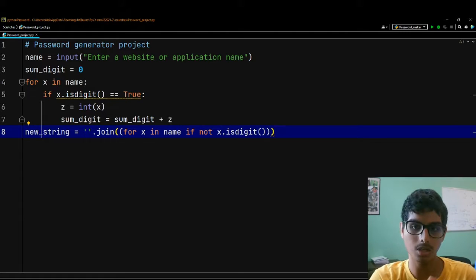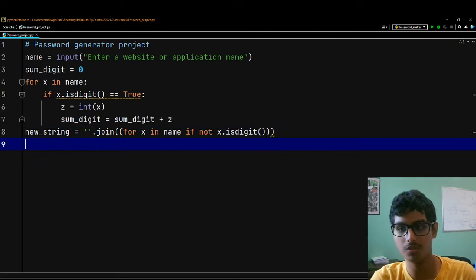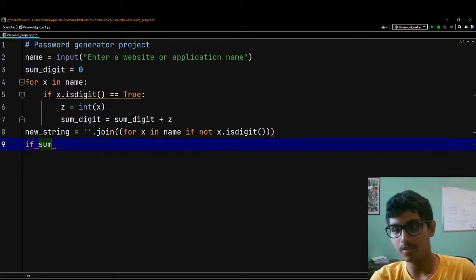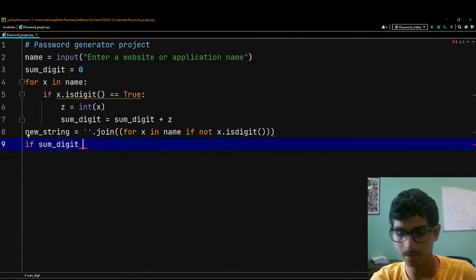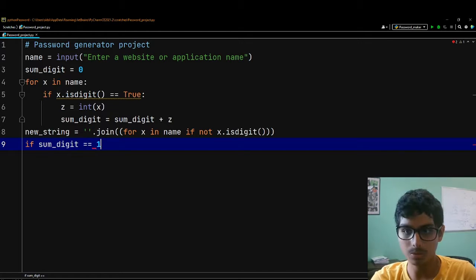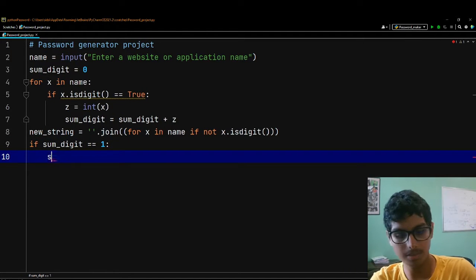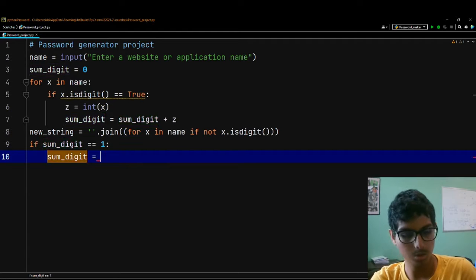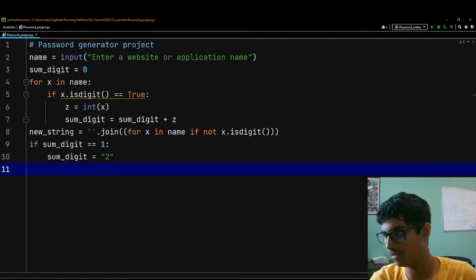So I made a new string based on name, and I just removed all the numbers from it. Now we're saying if sum digit is equal to 1, so there's only one number, then sum digit equals 2. Like I said, we're going to add 1 to it, equals 2. Remember to make it string 2, because we're going to concatenate. We'll concatenate if it's a string. Alright, sounds good.